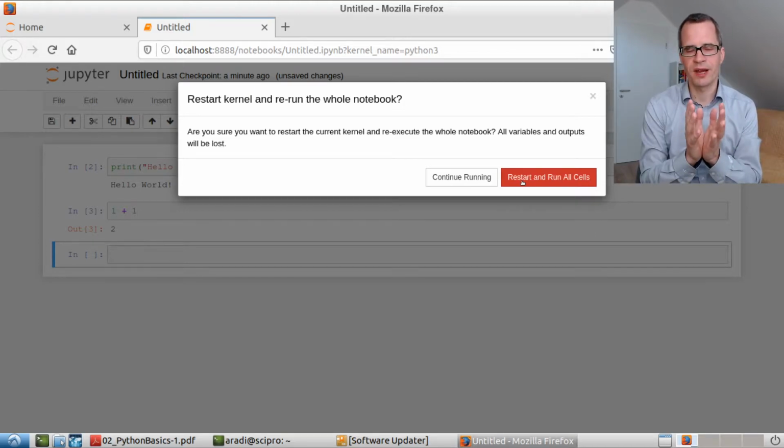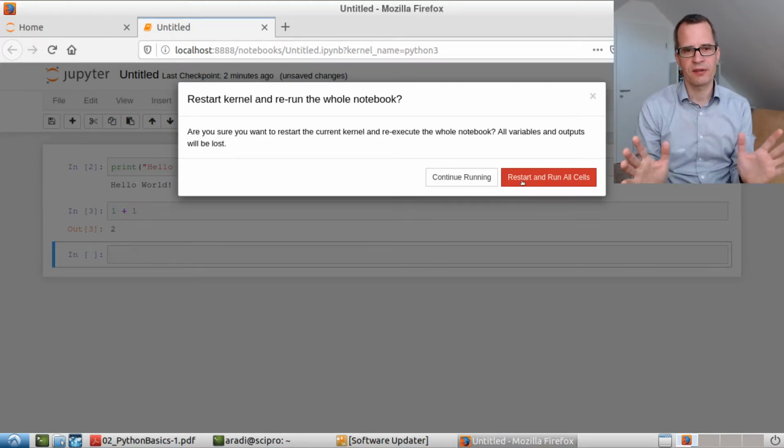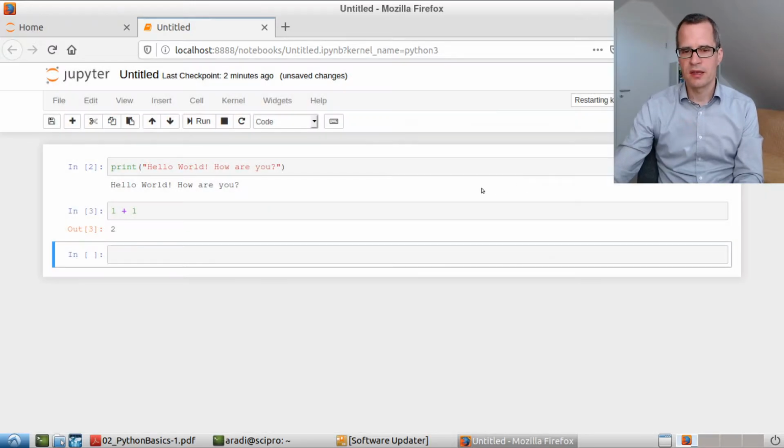Restart means it will forget all the variables which you defined, and then it will rerun everything from the beginning. And you see that the enumeration was re-enumerated, so this was the first one to be executed, and this was the second one which has been executed.